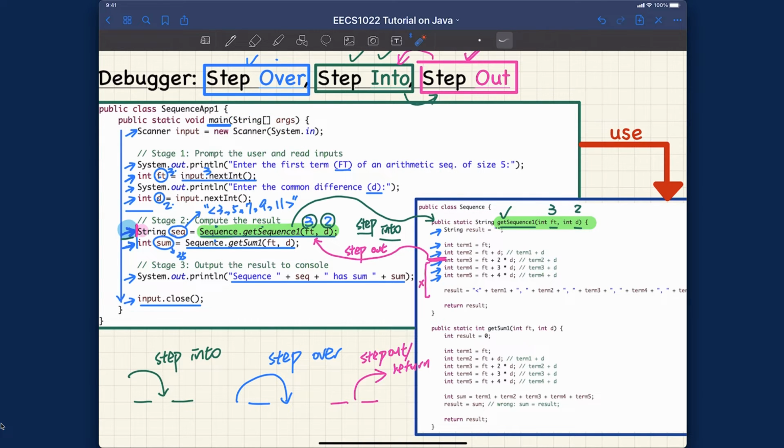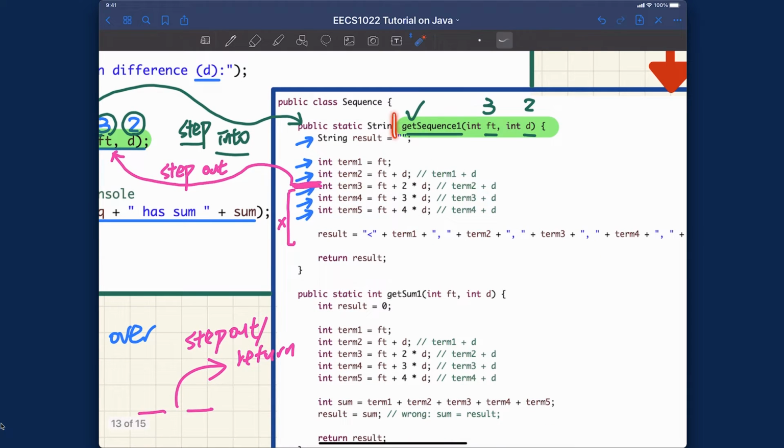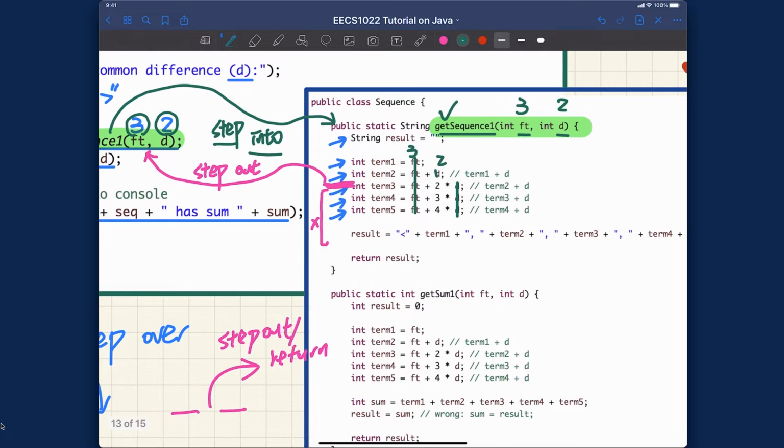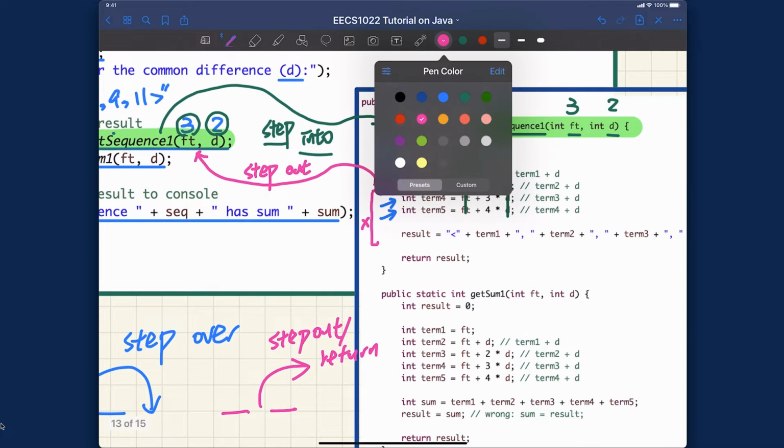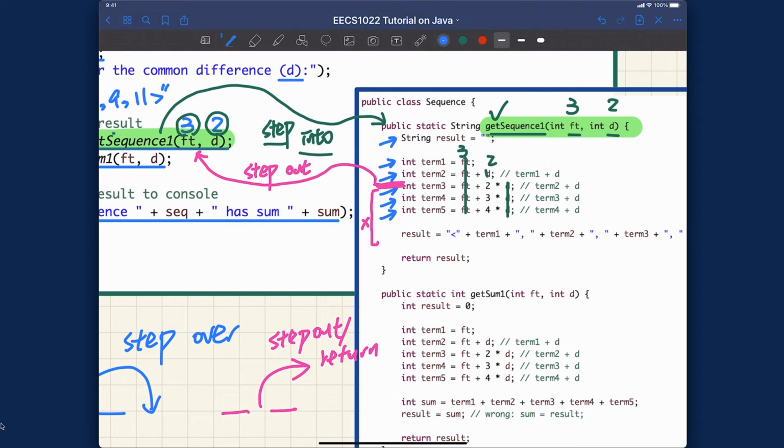We'll see that. Once we switch the context to this particular method, remember ft is going to be 3 and d is going to be 2, the common difference. More precisely, every occurrence of ft is going to be replaced by 3, and every occurrence of d is going to be replaced by 2. Then when you step over each line over here, this one, this line, this line, this line, you're going to see these values 3 and 2 used to calculate term 1, 2, 3, 4, 5 accordingly.